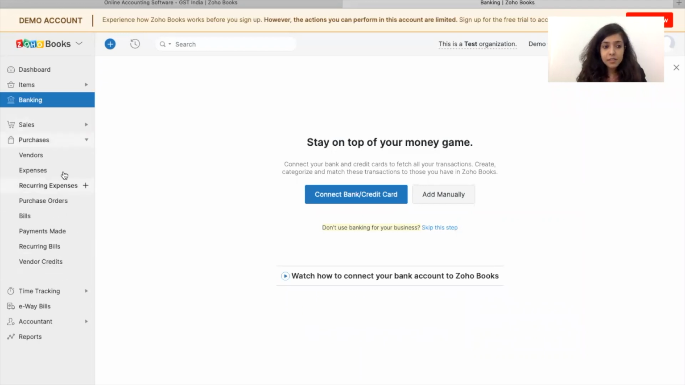Then you have purchases, wherein you can book your bills, purchase bills. You can book your expenses. You can add vendors, or you can also book your purchase returns. Everything related to purchases will be covered under this tab.